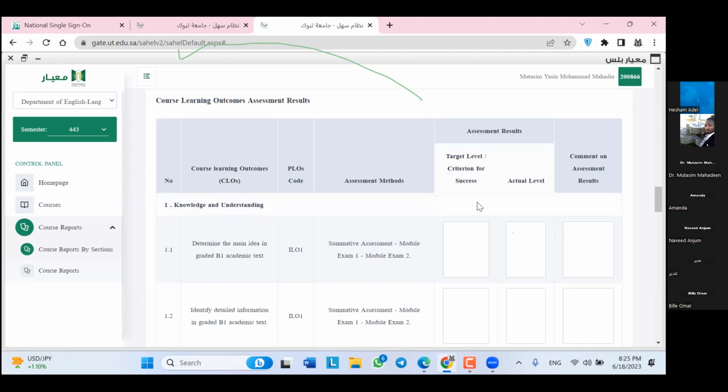Now here, what we need to do is write two different percentages. The first percentage is the target level, the criterion for success. What is the meaning of this? We should have a certain percentage which stands as an indicator of achieving this learning outcome. For instance, I have a group of, let's say, 30 students. This percentage is given usually by the assessment unit. Let's say here the percent is 60%, okay? If the students achieved 60%, it means that the students in your group managed to achieve this learning outcome. So the percentages here are indicators of achieving a certain learning outcome.